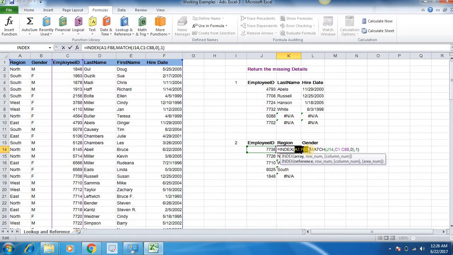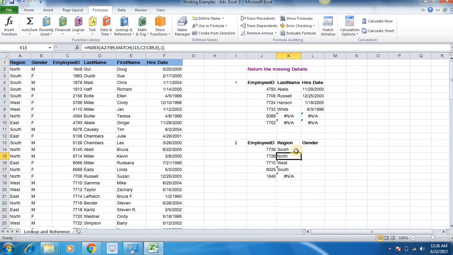So I'm selecting this array and pressing F4 so that it changes to an absolute reference by inserting a dollar sign in between the values. Same thing for this array. Then I press OK. Now if you drag it down, you get the values.